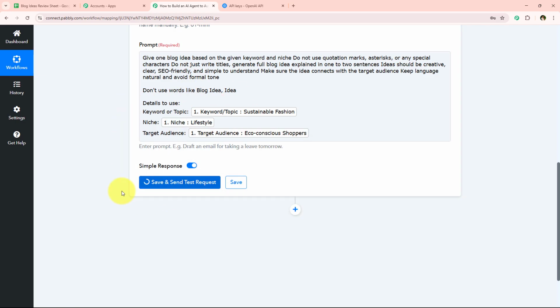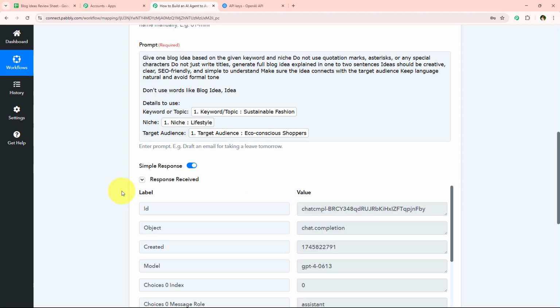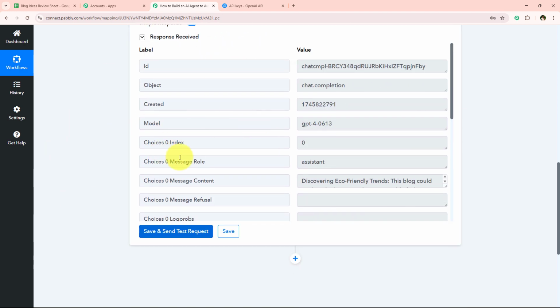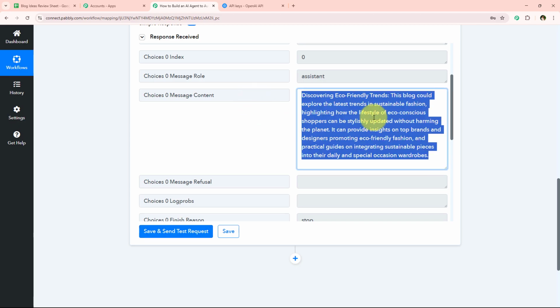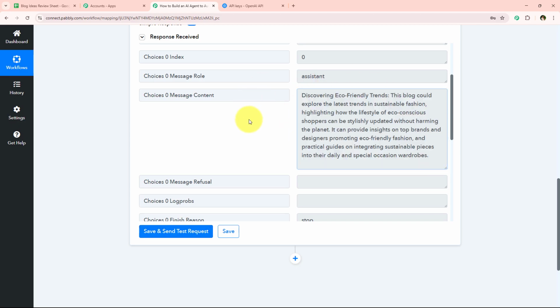I'm going to map the details from the response of my previous step and click on save and send test request. Over here, I have entered my prompt according to my specific needs. You have to enter it according to your specific business needs. As you can see, with this we have successfully received a positive response. Over here you can see that we have received this message content, and over here you can see that we have received the blog idea.